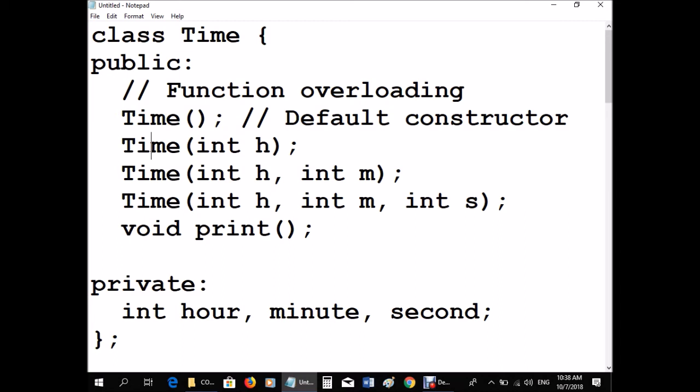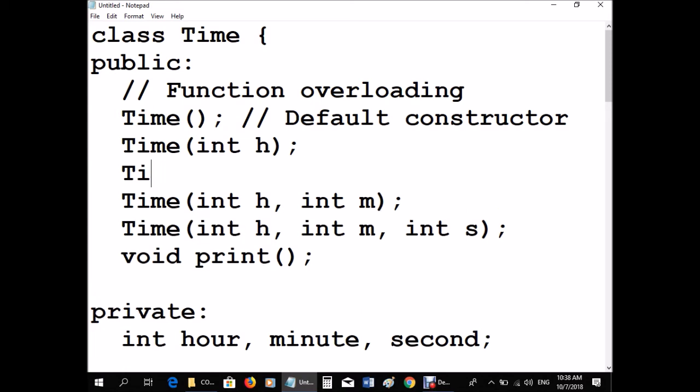For example, here. Can I write something like this? Integer s. Let's say, okay, like this. Now I have integer h, integer x.